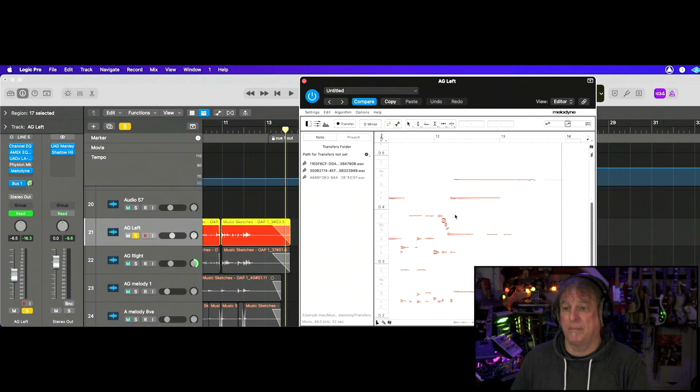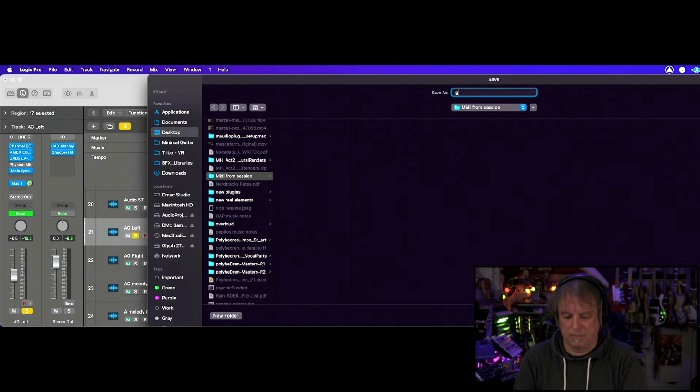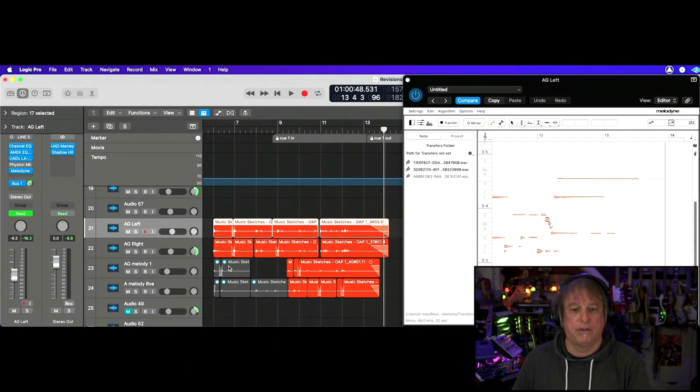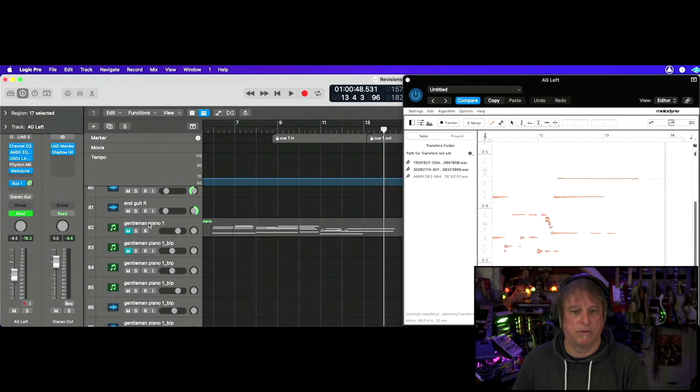Now we're going to see it in Melodyne, and we can see all the parts. And now what I can do is save as MIDI. So that's pretty handy. All right, guitar MIDI for piano. So I've got that. Now all I have to do is import that. Okay, so I've got this part.